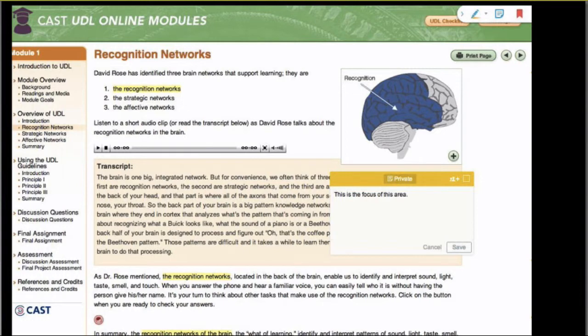So you can see on this web page, I was able to go through and highlight each time it talked about recognition networks with my yellow highlighter. I can create a sticky note and talk about the key focus of the areas. Teachers can also use this to mark up HTML text before the students read it.